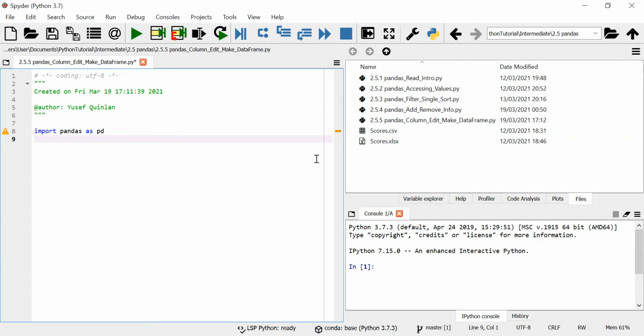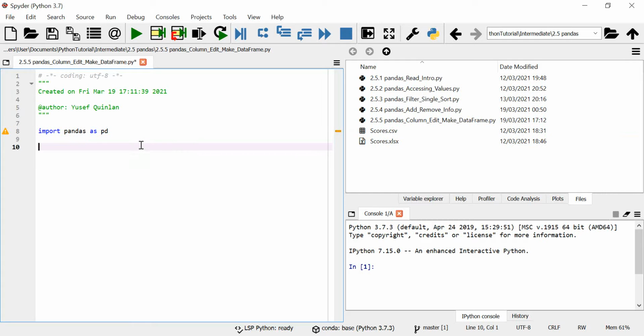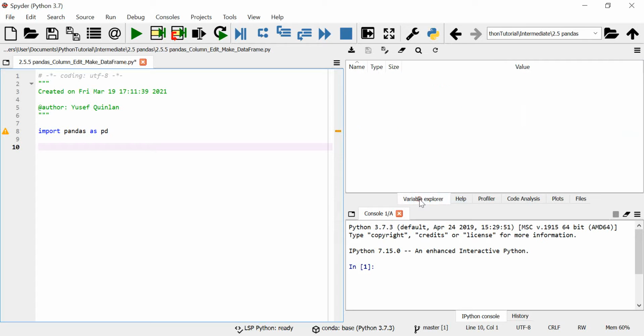I could make a data frame, but I won't. I'll read the CSV file later on. What I'm actually going to do is show you how to make a data frame one of two ways, and I'll probably get into more what a data frame is now. First of all, I'm going to need either a dictionary or a tuple to make a data frame from.